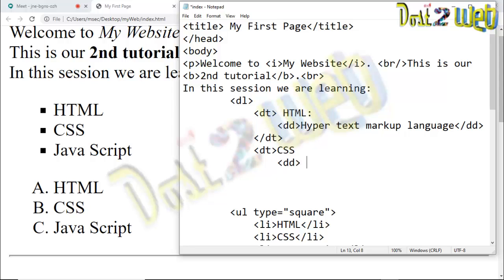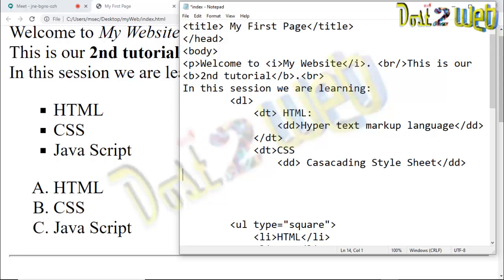So it is cascading style sheet. Close the DD. Similar way you have to close the DT. So this is one. If you want a third one also, you can write in a similar way. You can proceed as many as you want. And finally, we have opened the DL tag, so we have to close the DL tag and save it.